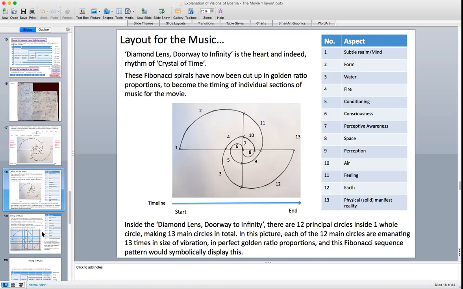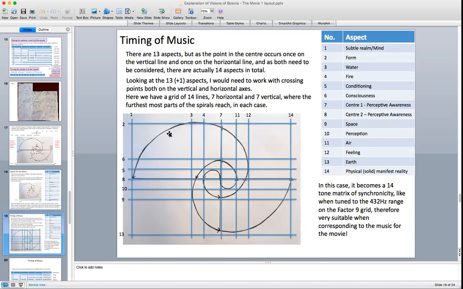Again, this needs to be translated into the movie. It's all very well having pretty pictures and diagrams, but this has to now be translated into the movie timing. So what I did was form a grid. I formed vertical lines and horizontal lines wherever the points hit their apex. So you can see this is the furthest point of the line here, this is the furthest point here, etc. All of these lines relate to the furthest point on the Fibonacci spirals.